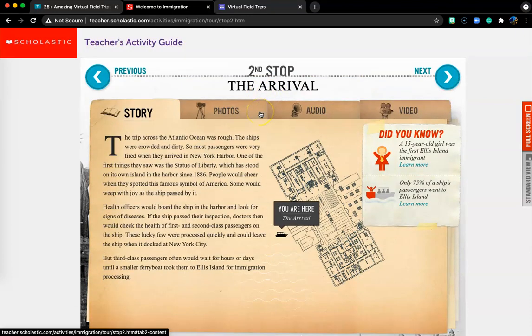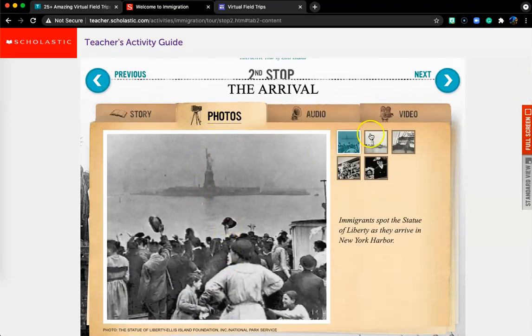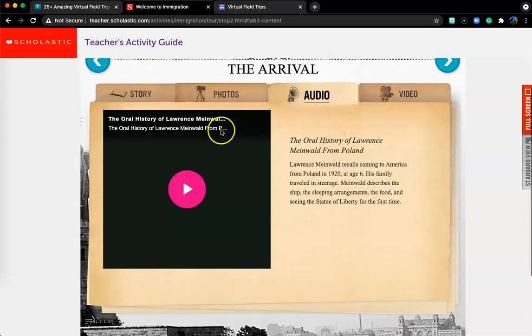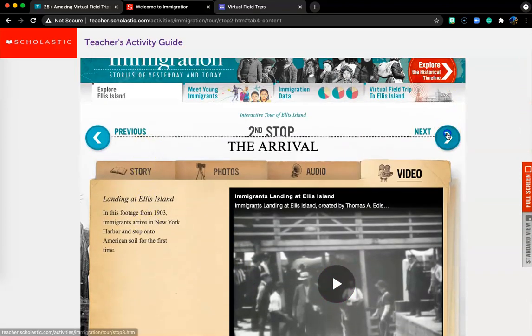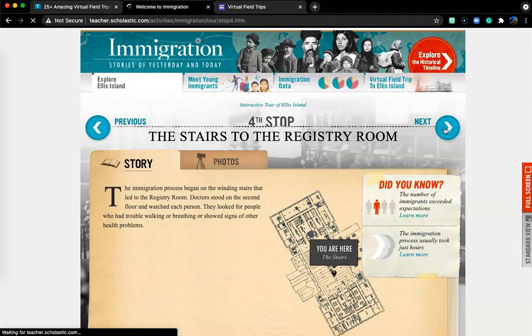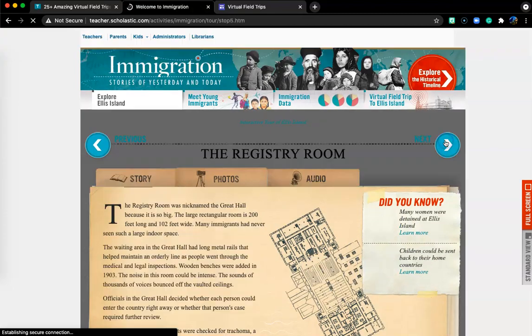Then you have the next stop, the arrival, when the immigrants would actually get to America. And this is the story. You can look at some more photos. You can see the Statue of Liberty in the distance. They have some audio, some sound from that time that you can check out, and also videos from that time. You can go through and check out all the different stops throughout Ellis Island, which I think are really cool, really insightful.